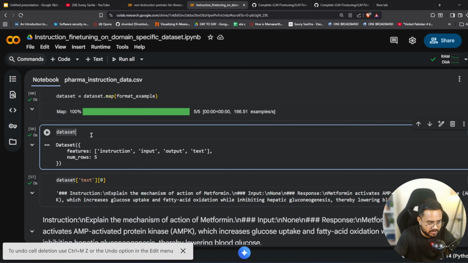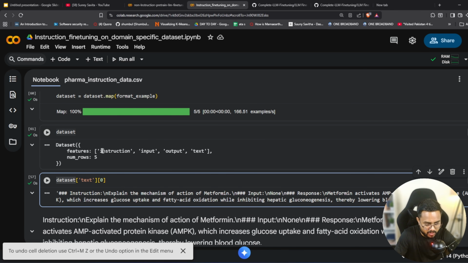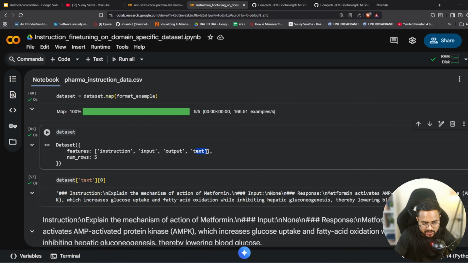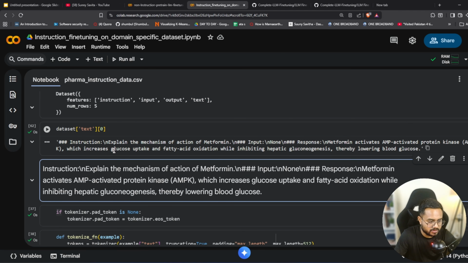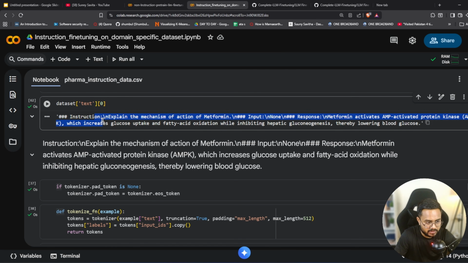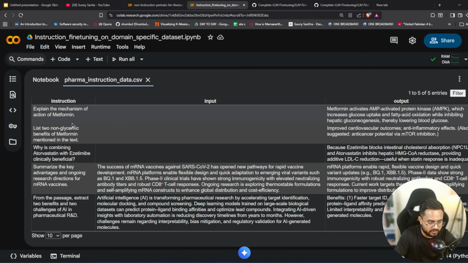So here, guys, if I run it, after running it I can map it. After mapping it, see, inside my data set I am having 4 columns now: instruction, input, output and text. Now this particular text column, we are going to use it for the training. Now let me show you the first row over here. You can see we have an instruction, then we have an input, and then we have the corresponding response. This is my response. Now if you want to check with the CSV, see, check with the CSV. So this is my instruction.